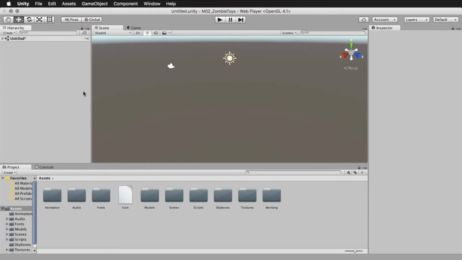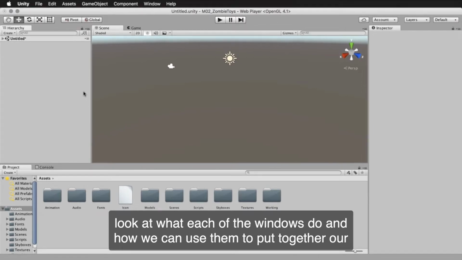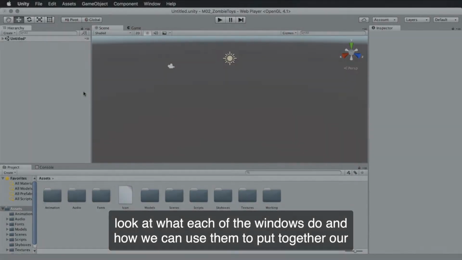Now that we have an overview of the Unity editor's interface, we'll take a deeper look at what each of the windows do and how we can use them to put together our Zombie Toys game.